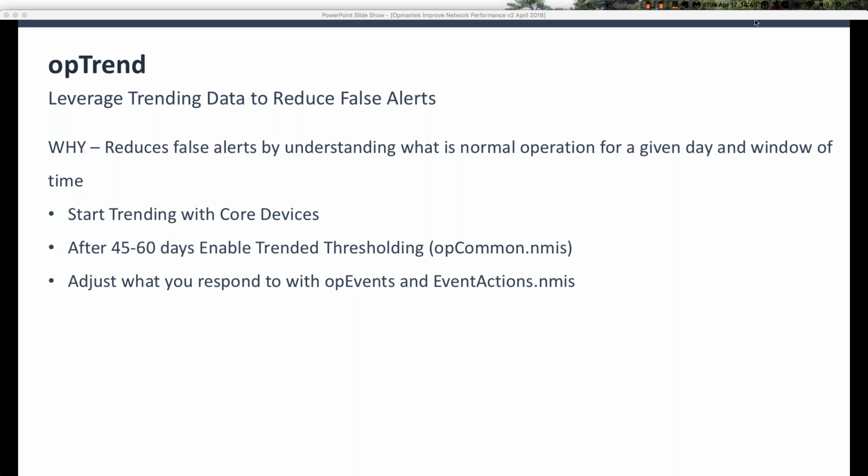And it will actually create a standard deviation window and say, this is the upper trend and this is the lower trend. And it'll give you 3 standard deviations. And anything that goes above or below that is outside the bounds of kind of normal operation for that device's parameter at that window of time. And again, this isn't just every day from 9 to 10. This is Monday from 9 to 10. And the Tuesday from 9 to 10 average would be different. It would be a completely different calculation. It's a completely different window of time.